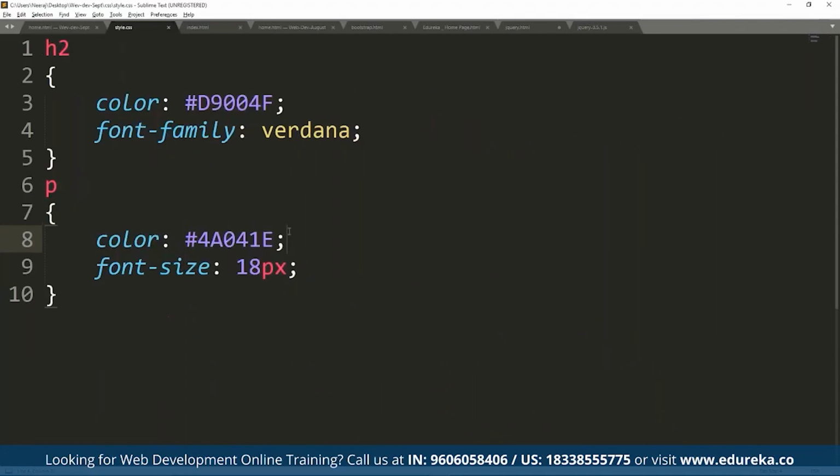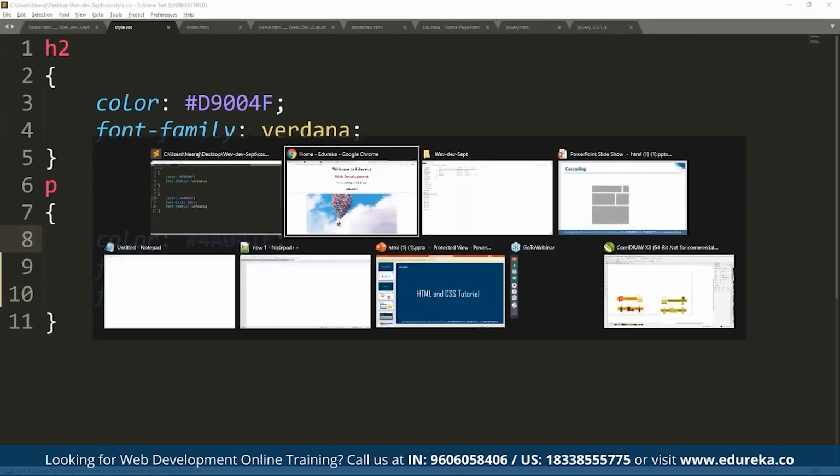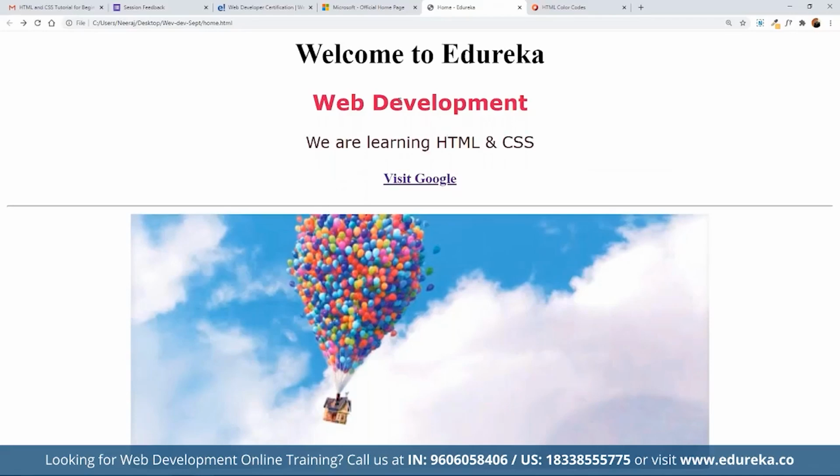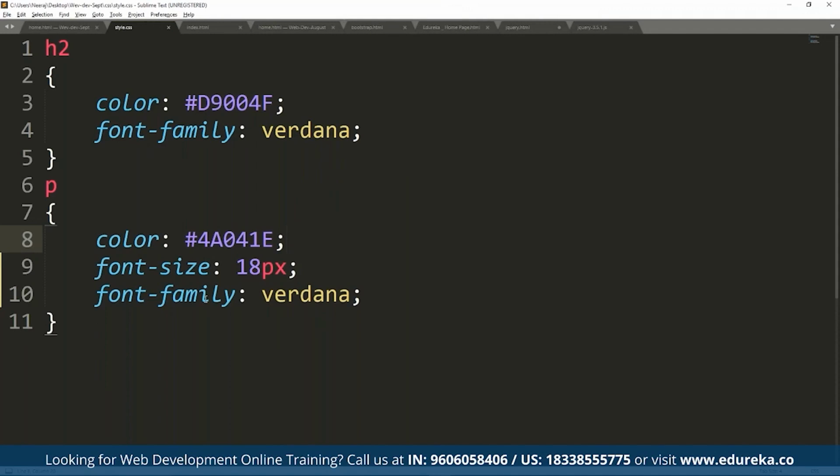Suppose if you want to change the font style for the paragraph as well, we can apply the same font family to the paragraph. If we save this, we can come back, we can hit refresh. The same thing has been applied here. All through the concept of external style sheet as we had defined.